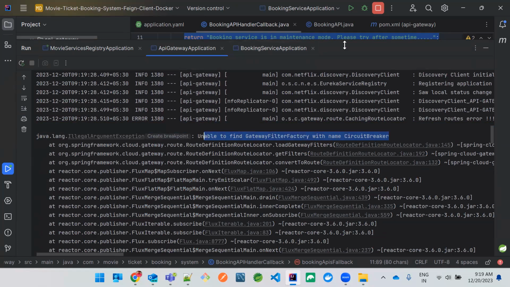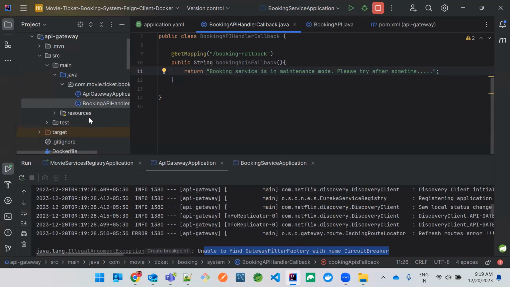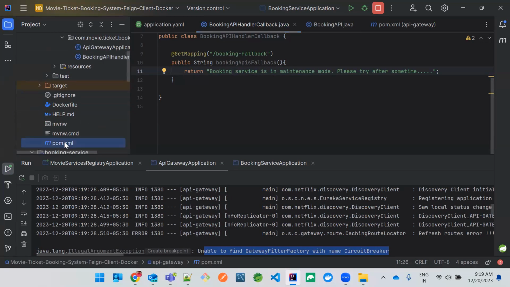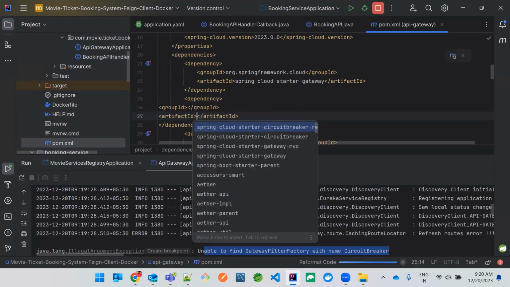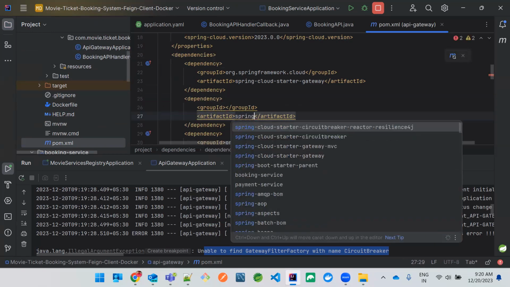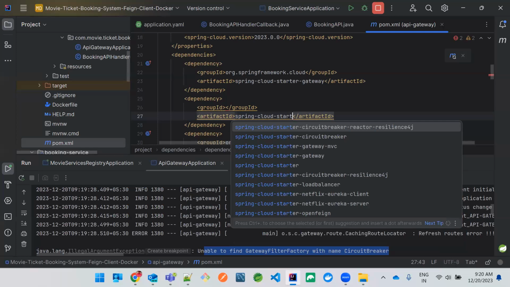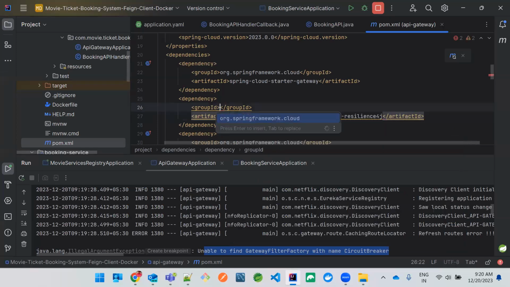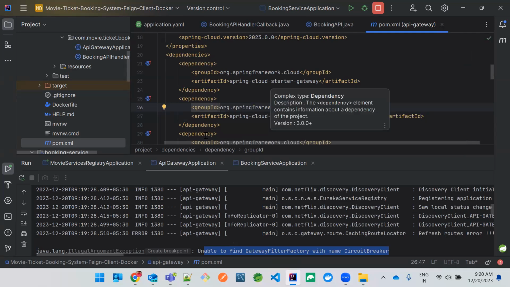It was unable to find the circuit breaker because we have not defined any circuit breaker filter, right? It has to be available. So how is it available? If you just go to the pom.xml, I just want to define one dependency: Spring Cloud starter circuit breaker resilience4j. Once I add this, the filter is obviously available. So I can simply restart this API gateway application.